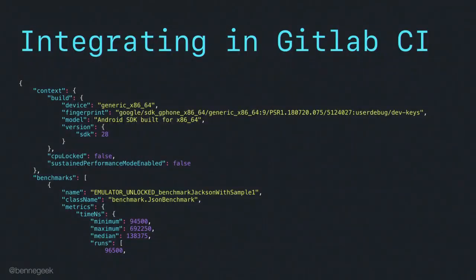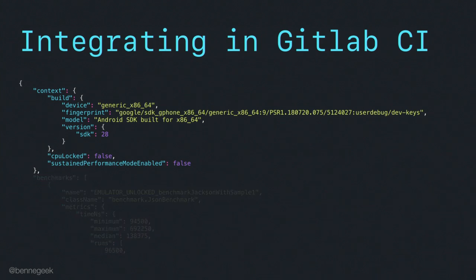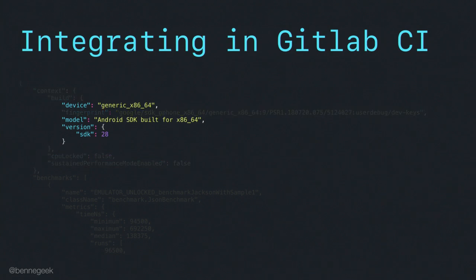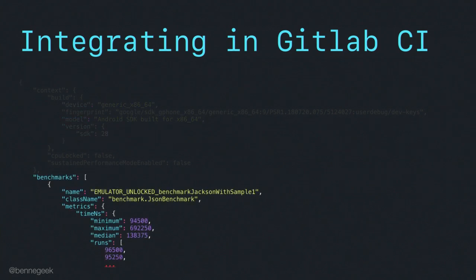And if you manage to get this working, you will get JSON output similar to this. So this is the output of the benchmark. The first few lines is just describing the environment where you run it. Here, it's saying I've run it on an emulator running on SDK 28. And then these are the values that you get from the benchmark. The name is the test name plus the warnings that you get. So when I ran this one, it gave me warnings that I'm running it on an emulator, so it added it to the name.